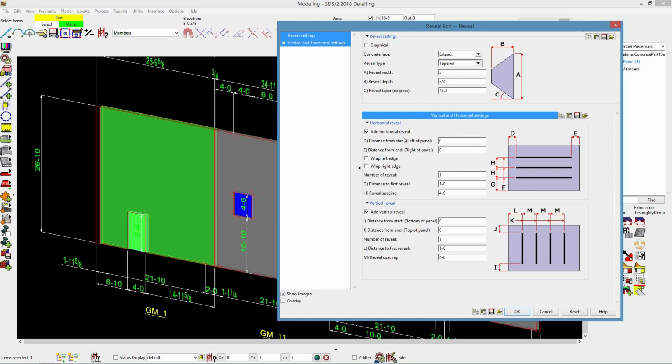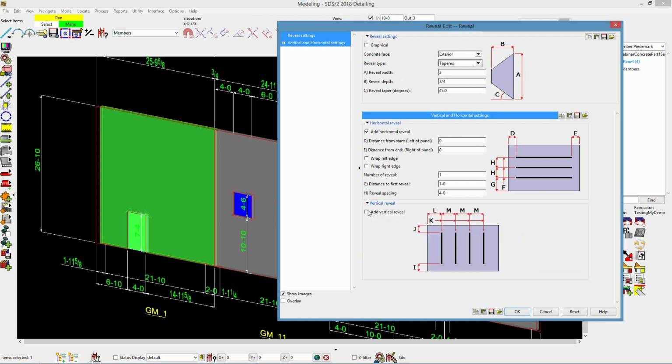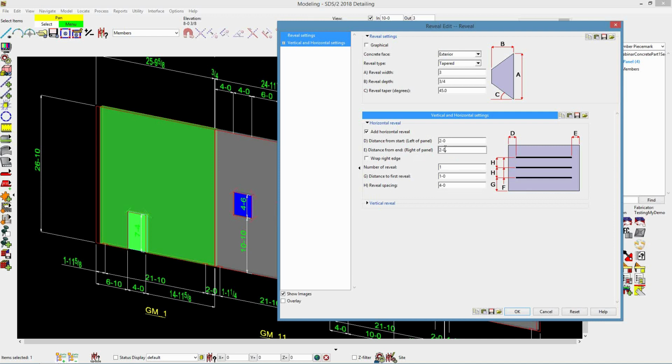Next, we go down to where we can have either horizontal reveals or vertical reveals, or we can have both. If I wanted to only have horizontal reveals, I can come down to my vertical reveals and uncheck it so I don't have vertical reveals. I'll come in here for my horizontal reveal. We've got a start distance from left and an end distance from left. So maybe I can show a 2 foot from both ends.